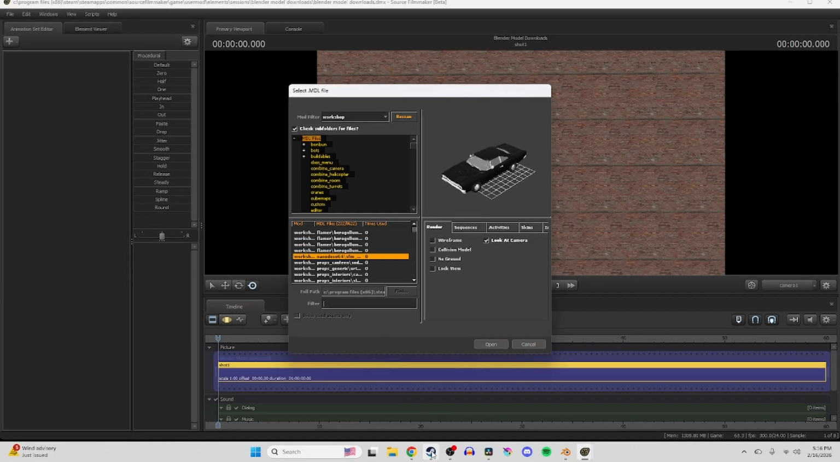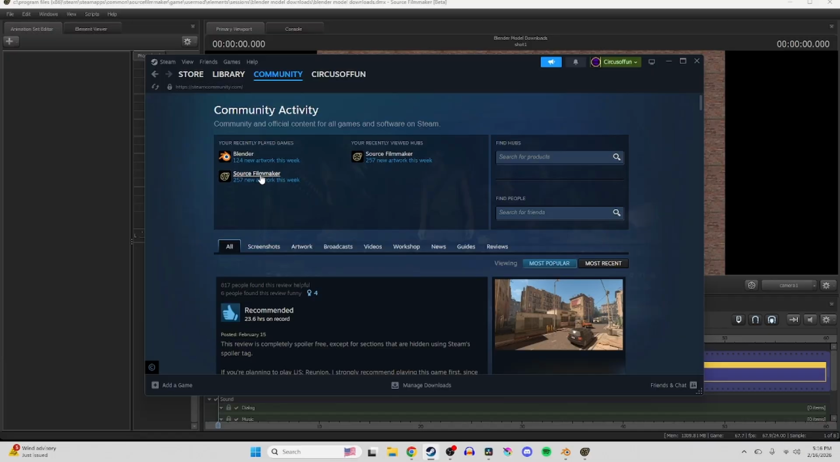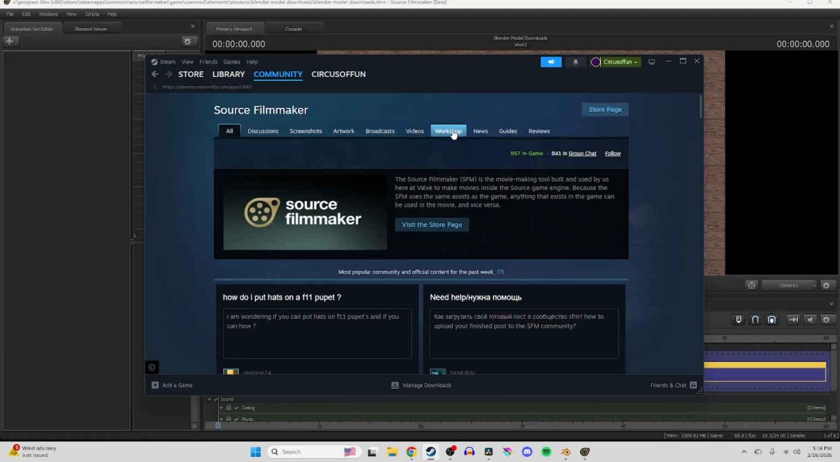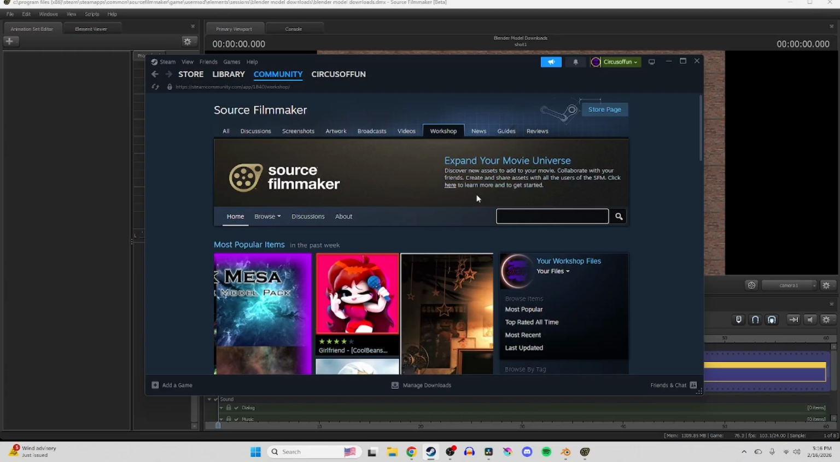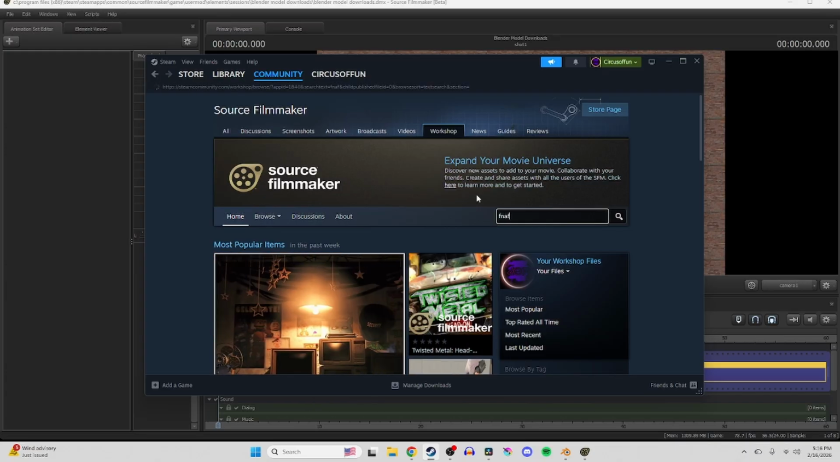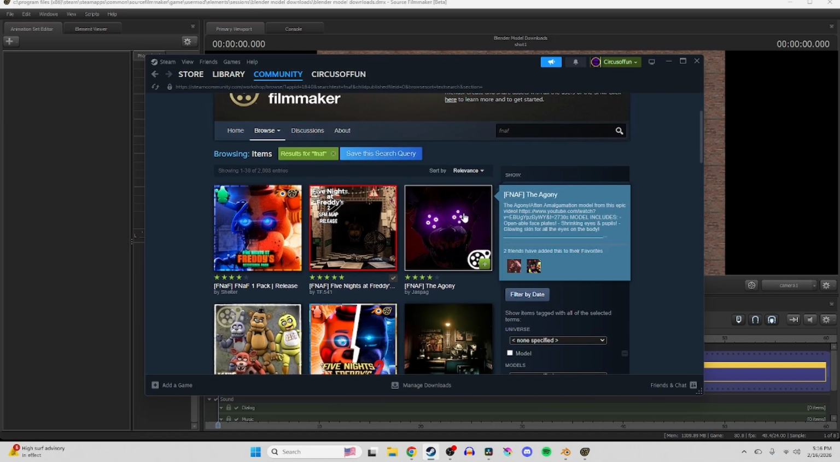So now you are going to want to go to Steam, Source Filmmaker right here, and then go to Workshop. And then you can type in whatever model you want. We're just going to type in FNAF and see what pops up.